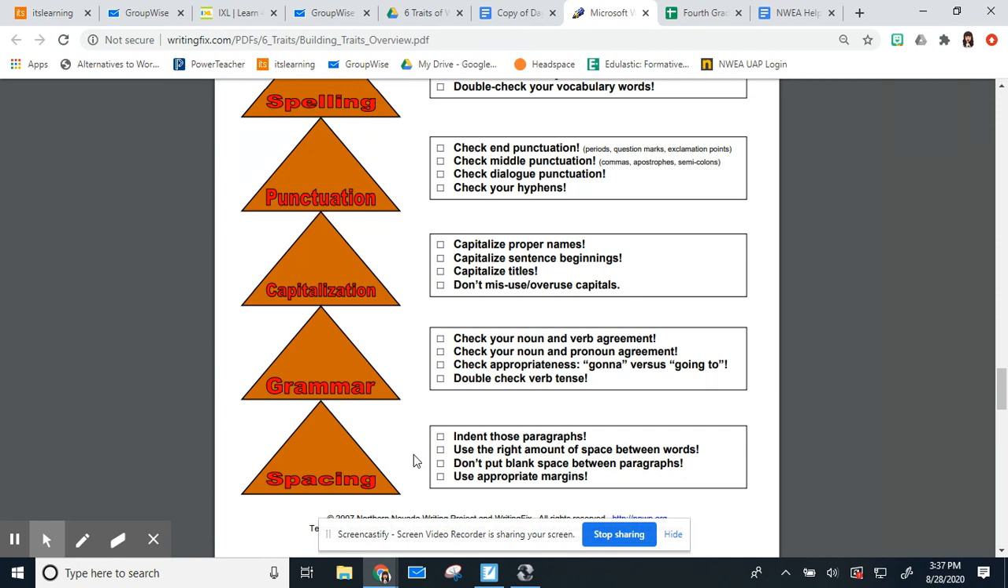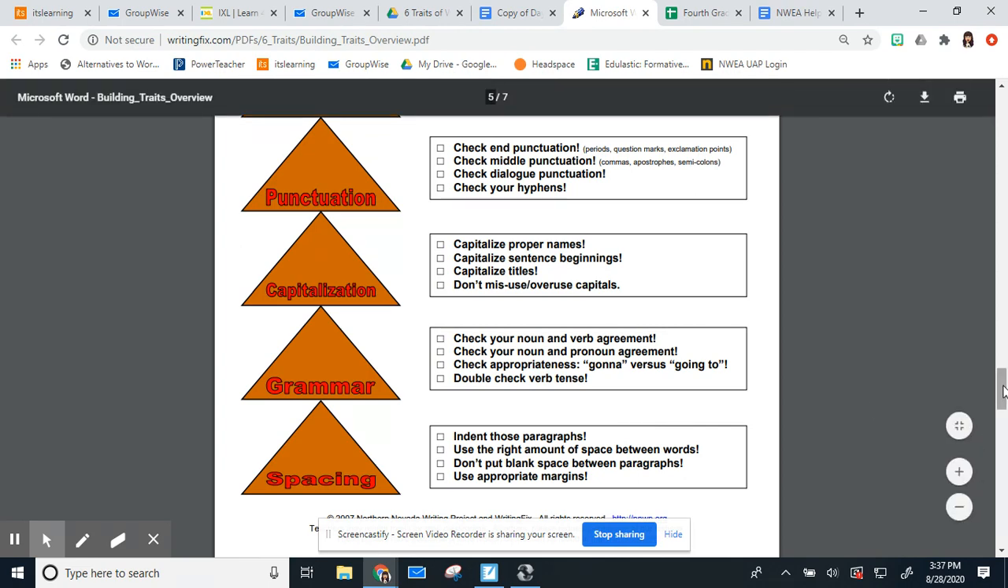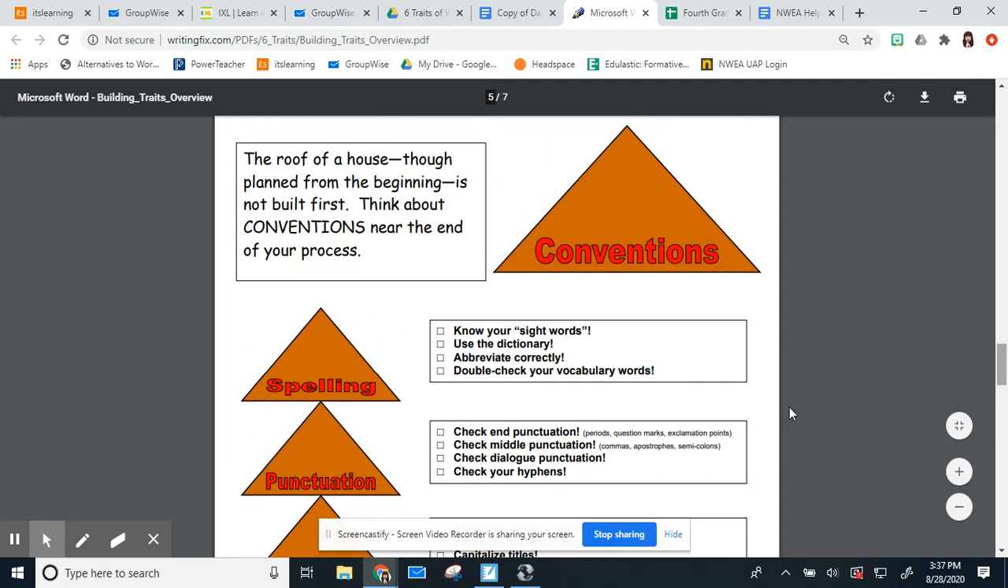And spacing, this is a big thing too, even in fourth grade and third grade. You want to make sure that you're putting space between your words. You're not lumping them all together. You want to make sure that you indent the beginning of paragraphs. And I'll show you what I mean in just a minute. So with that, let's practice proofreading.